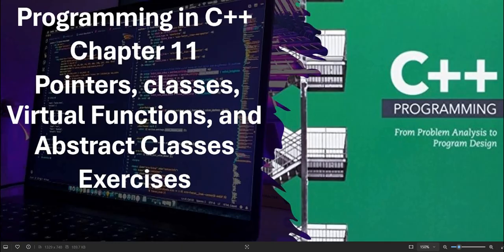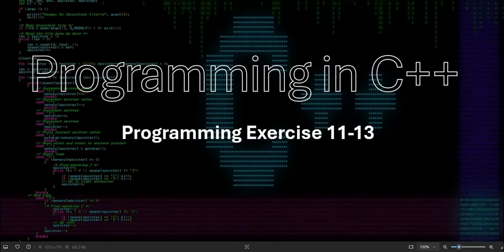All right, so let's go to our first exercise for this video. We'll be doing Programming in C++ Part 2, Programming Exercise 11-13. Exercise 11-12 is a practice one, so you can do that on your own if you wish. It will not be graded for this course.